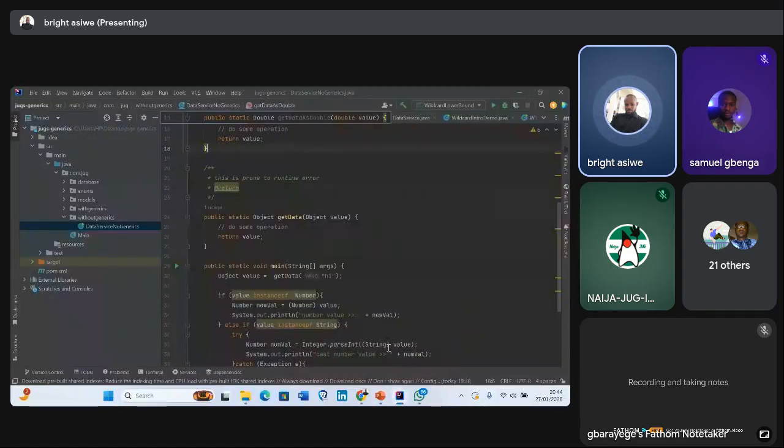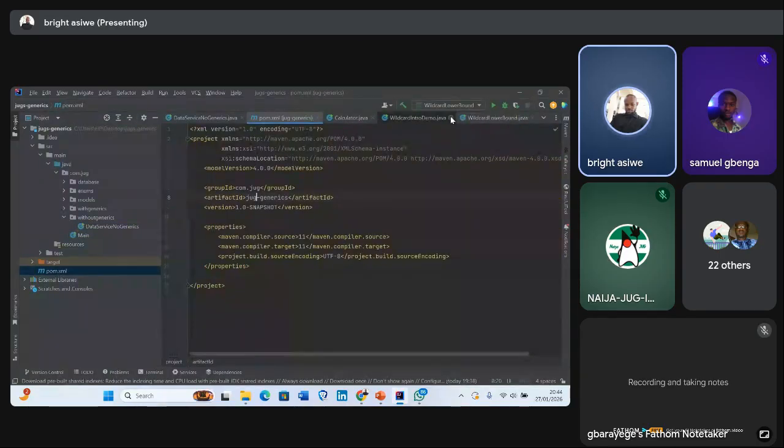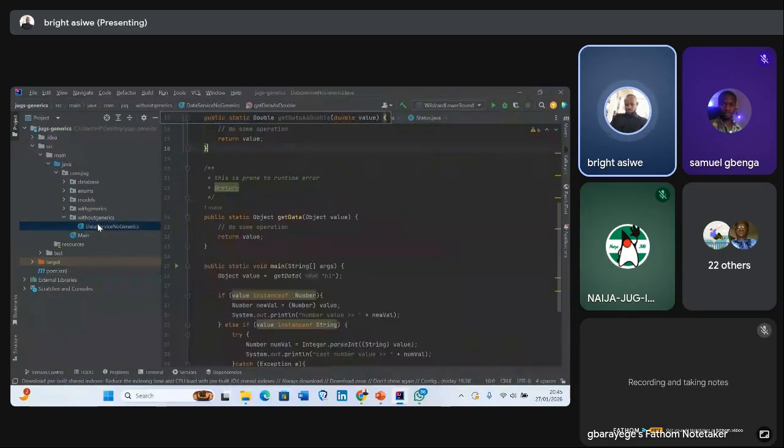All right, so I have this Maven project. Let's look through it. I will clean up all this stuff so that we know where we are. This is just a simple Maven project, not a Spring Boot project. The name is JUG, Java User Group Generic. Now we'll be starting with the first package, which is without generics. Let us see what it looks like to write code without generics.